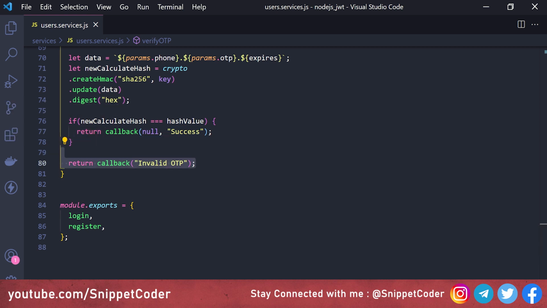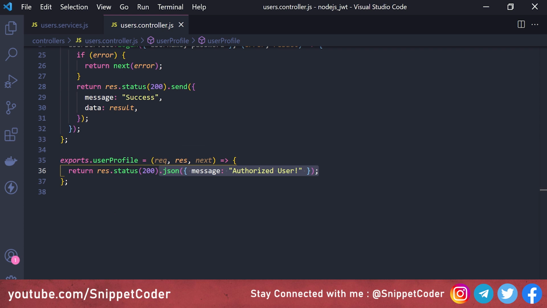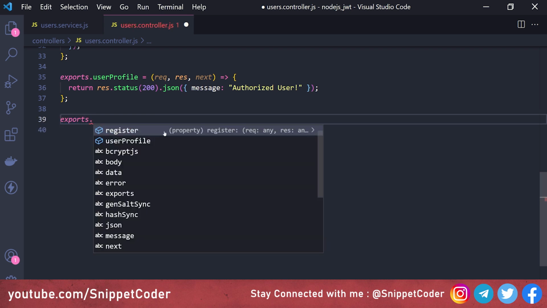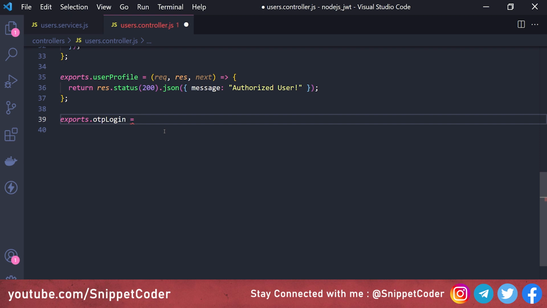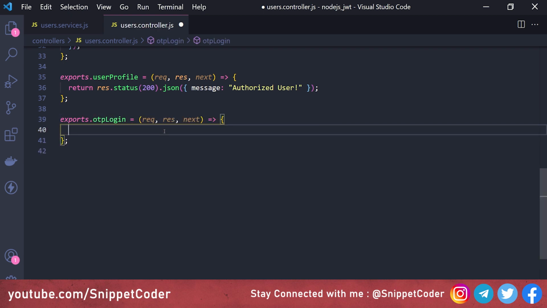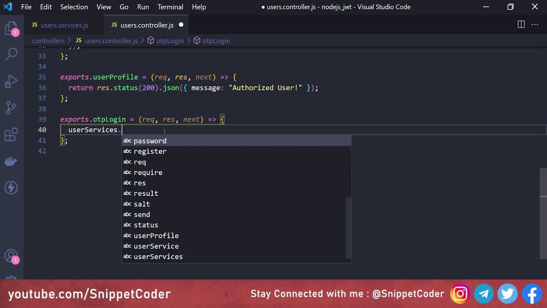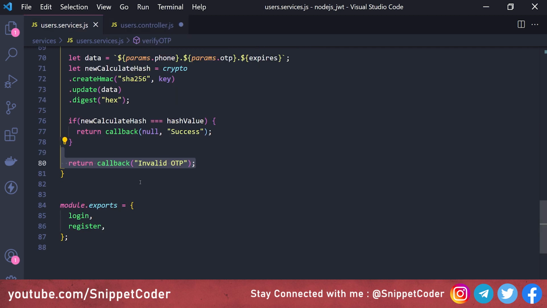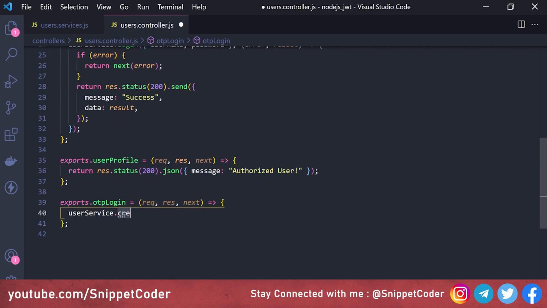So now let's move further, and we will add this value in our routes. And for that we have to first go to our user.controller, and here we just call our functions which we have created in the service. And here we have to create the first function, that is exports.otpLogin is equal to request, response, next. And from here we will call userService.createOTP, and we have to call this function, and we will copy and paste here.